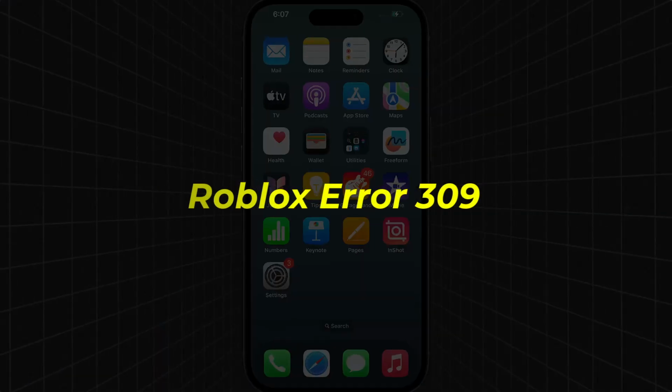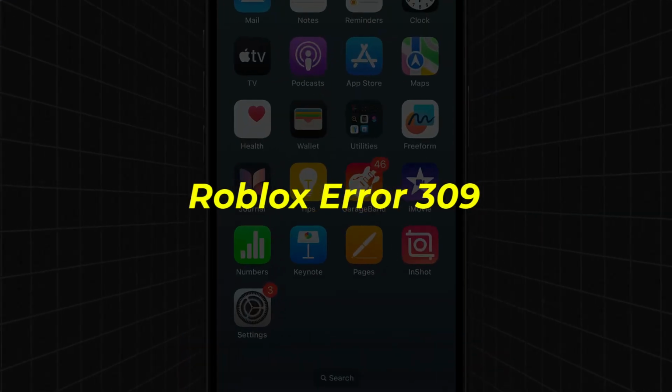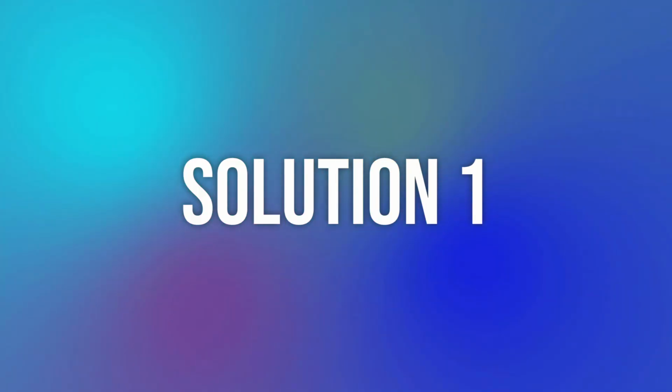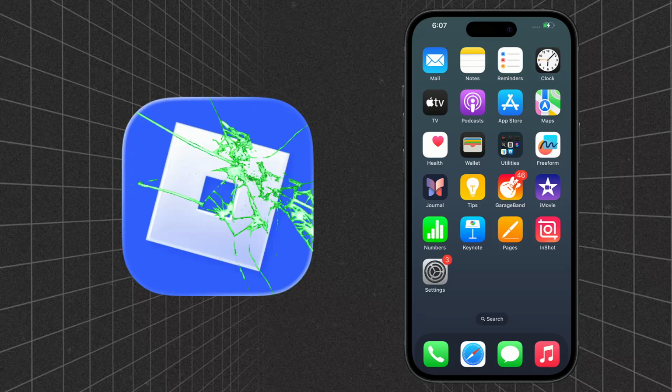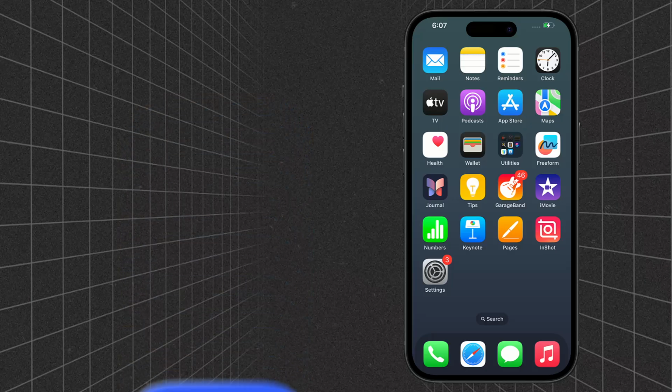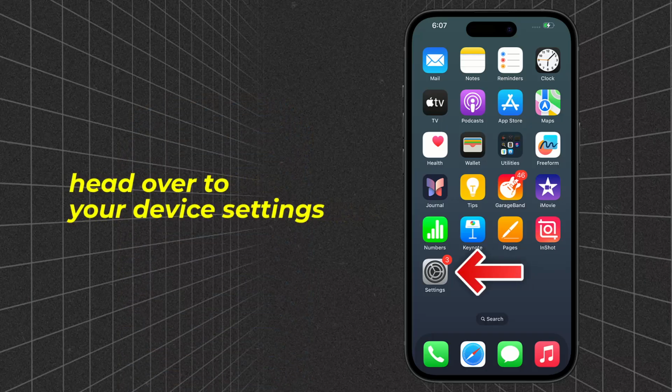In this video, I'm going to show you how to fix Roblox error 309. First, we'll start with something very simple yet powerful. So over time, apps store temporary files to load faster, but sometimes those files get corrupted and the app starts acting weird. To resolve this issue, we will first head over to our device settings.